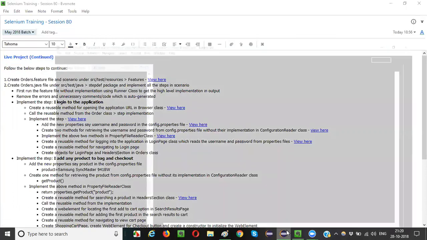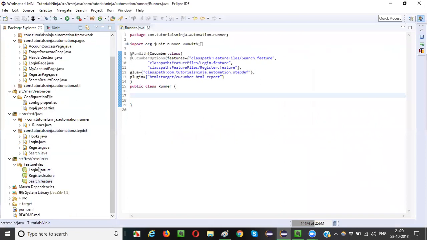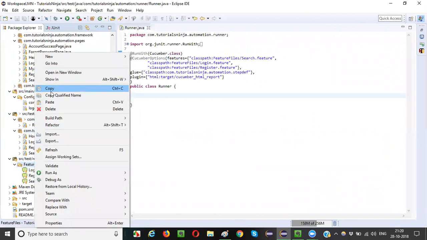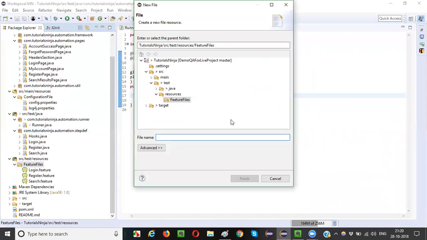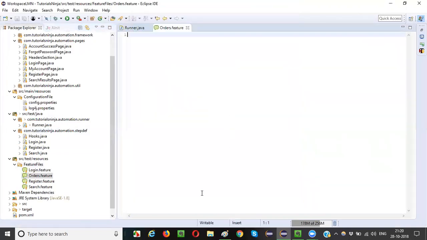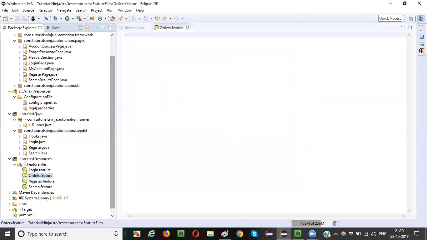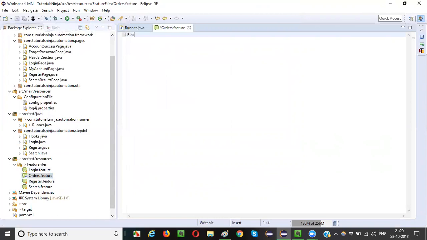First of all, in the existing framework where we created all these feature files and implemented them, right click on the feature files and select new file. Create a feature file with the name orders.feature. Enter. So the orders.feature file got created.